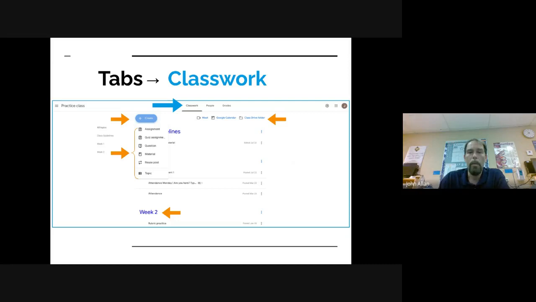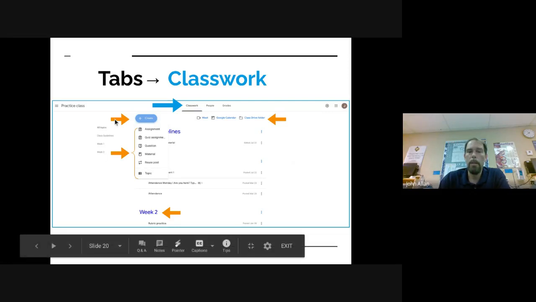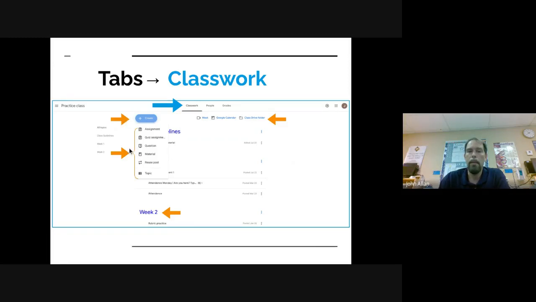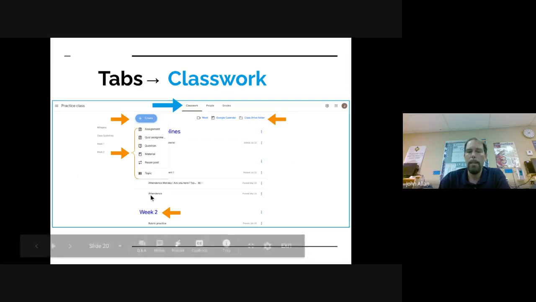The second tab from the left is the Classwork tab. This is where you would assign and view the work that you want students to do, or the work that students have done. Just briefly, you have the opportunity to create classwork for your class, and there are a number of different types: an assignment, a quiz assignment, a question, material. You can reuse a post, and you can create a topic. Creating a topic is really just a visual organizer. Like I created a topic called Week 2. It lets me sort assignments, and we'll talk more about that later.